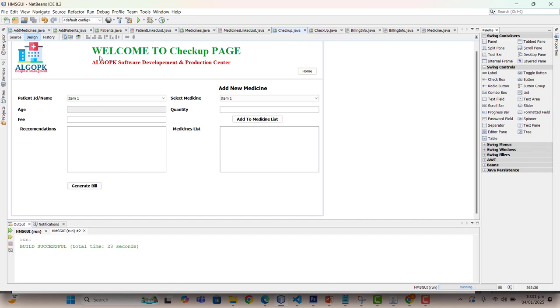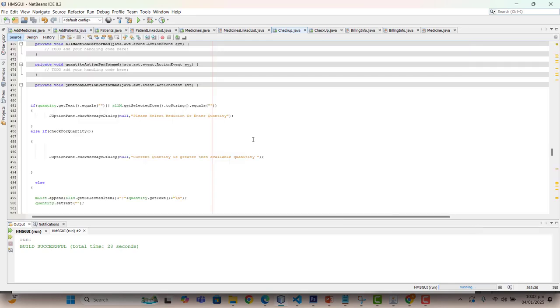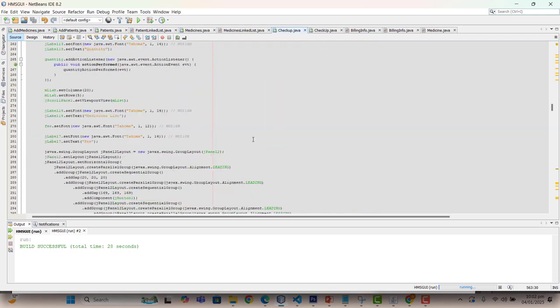First of all, we have to load. When the page is loaded, we have to show all the patients in this combo box and all the medicines in this combo box. So how can we do that? I wrote all the code. Let me just show you.